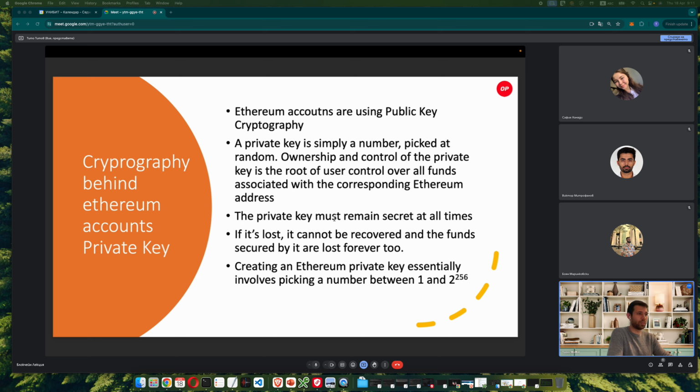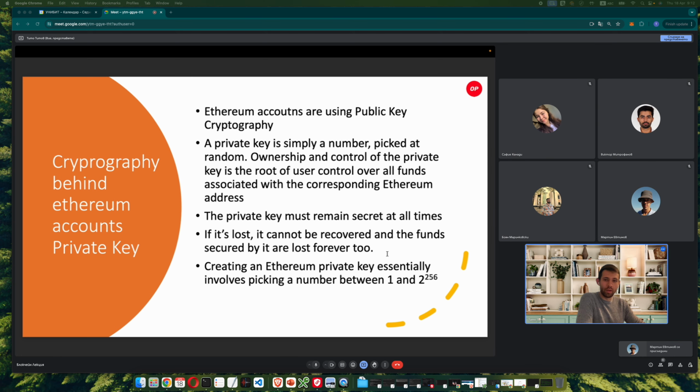This is super important. If you ever start using blockchain and have your own wallet and you store some funds, then you should definitely keep your private key safe. The other important thing is that if you lose your private key or if someone steals it, then there is no way to recover it. So keep this in mind.